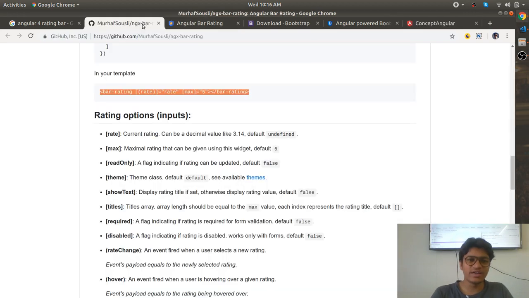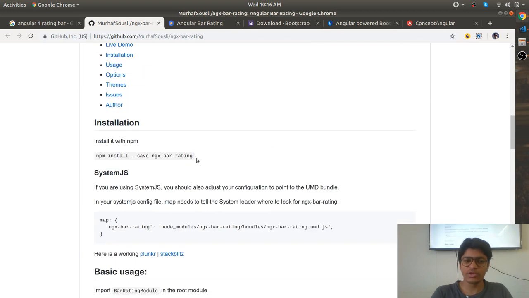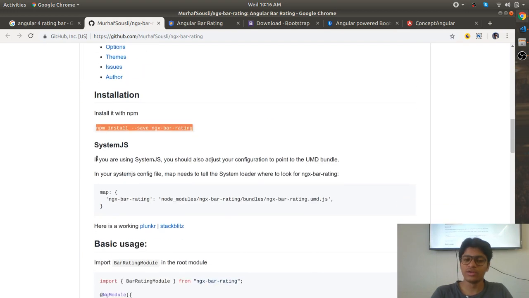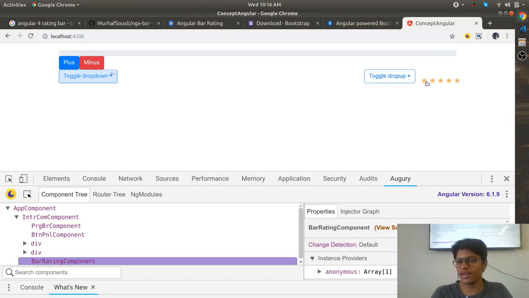Likewise, you can integrate any third-party framework, like Rating Bar. They have also given the same thing: install their module, use their module in your particular module, and you will find a Rating Bar like this.